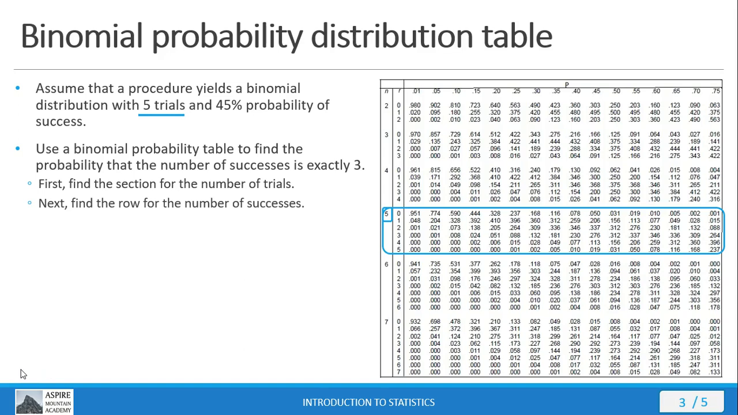Well, the next step is to find the row for the number of successes. Next to that 5, you see you've got 0, 1, 2, 3, 4, 5. That's your random variable. We know from our problem statement that we're asked to find the probability for exactly 3 successes. So we find the row that corresponds with the number 3, and that's listed here. So now the probability we're looking for is somewhere on this row.